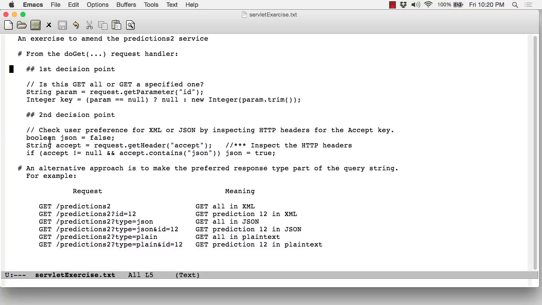And in the case of a single prediction, the prediction ID is provided as part of the query string. This is because a GET request doesn't have a body. Our interest is in the second decision point. That decision point is about whether to send the requester the default document type, that's XML, or to send a JSON document instead. So here's a quick review of the relevant logic.